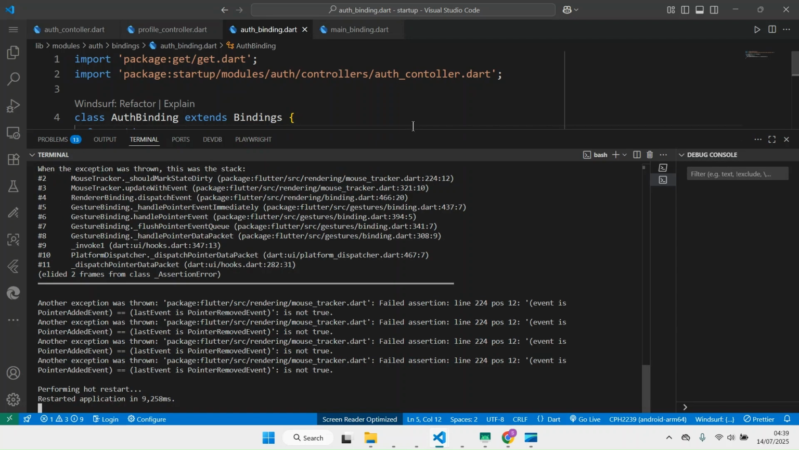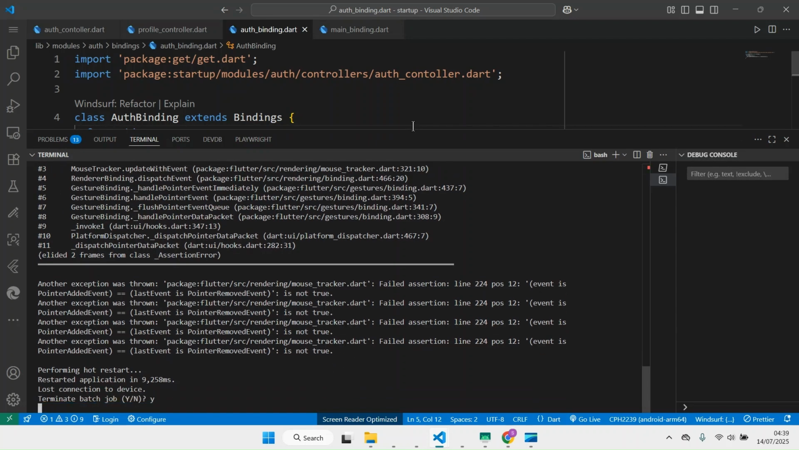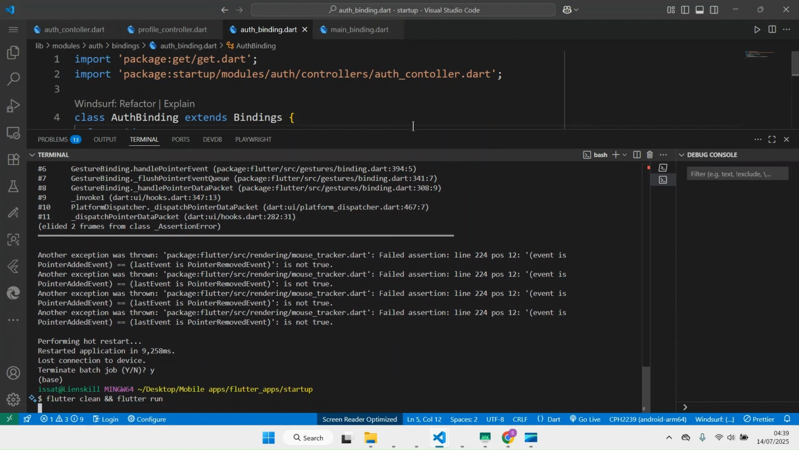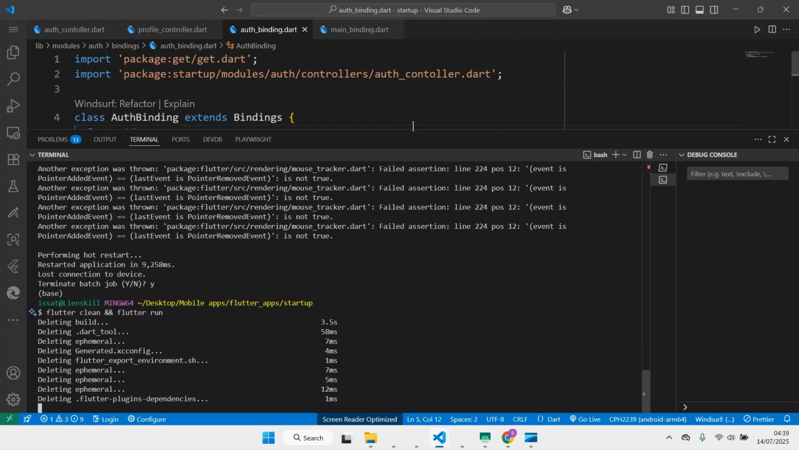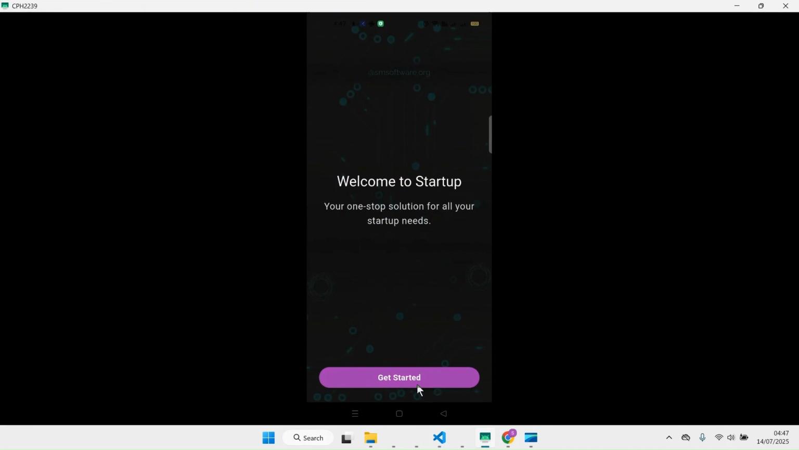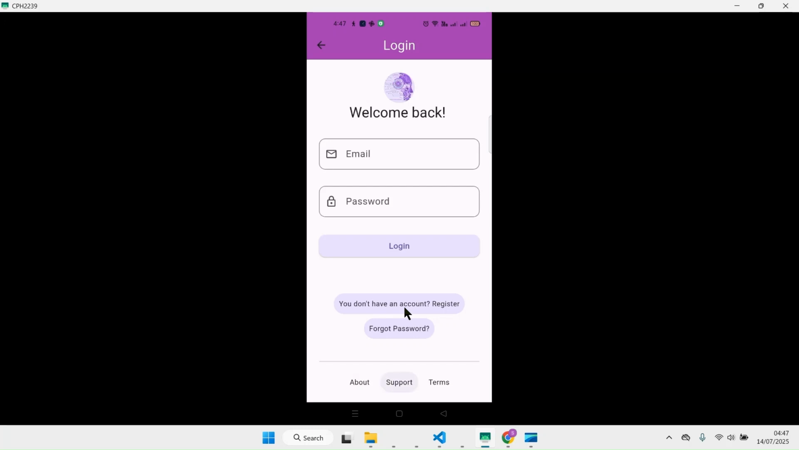Okay, now I go back, I stop the application, and I can do flutter clean and flutter run. So we want to clean and rebuild our application. This may take a couple of seconds or minutes. So I will see you once the build completes successfully. Our application launched successfully. We don't have any issue. If I click get started, this is supposed to take us to the home page, or to the login.